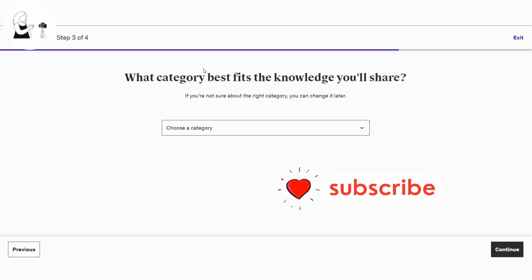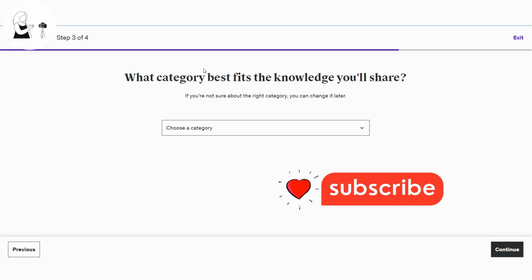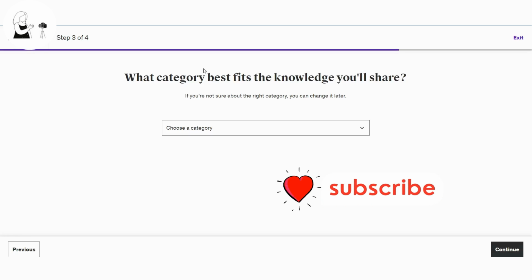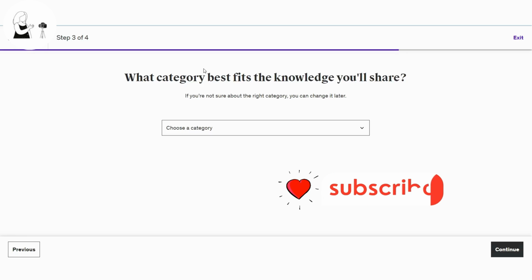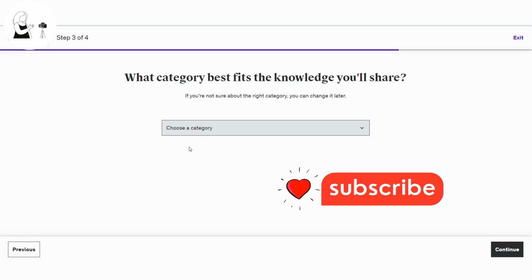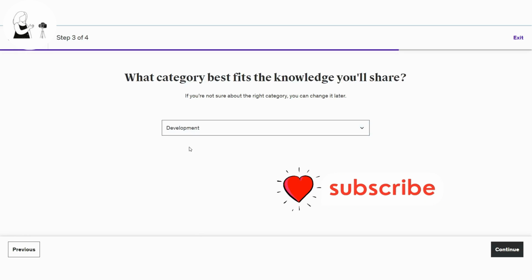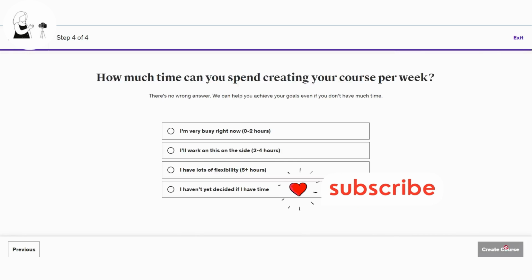It's very important to choose the correct category because when people search on Udemy, they usually search for maybe Python or a certain category, and Udemy will show them the search results based on the category that they believe the student is searching for. So having a correct category is important so that you will show up when people search for that category of course. Python belongs to development, so I'll choose development and click continue again.